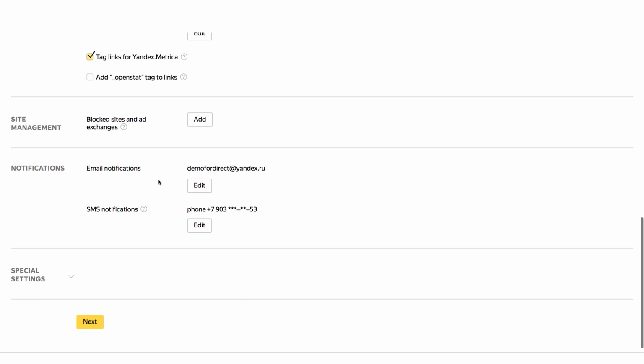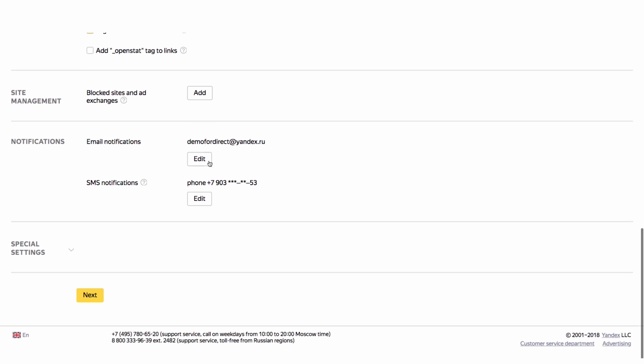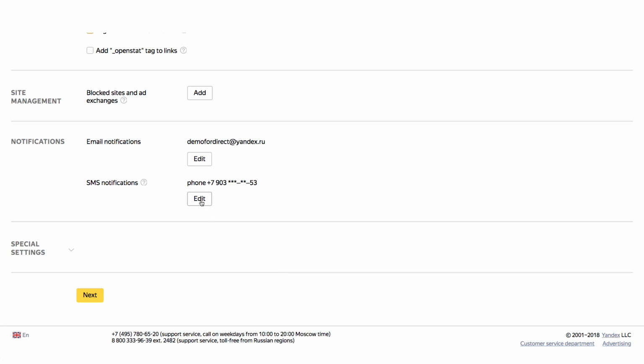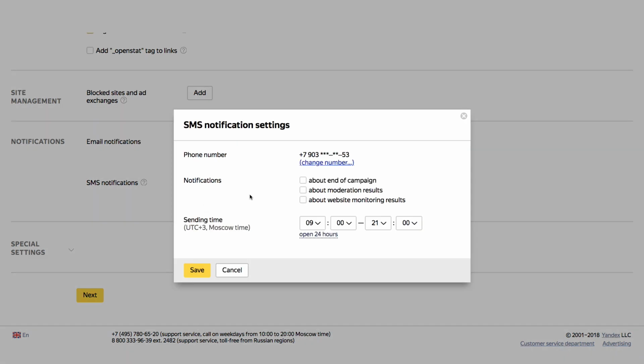Moving on, you can set up email or SMS message notifications for your campaign. You can get notifications sent to your email inbox about reports that are ready or about campaigns that have stopped after spending their daily budget. You can add several addresses if you'd like. SMS message notifications can tell you about campaign stops, moderation results, and site monitoring. To avoid unwanted messages at certain hours, you can set a time range in which notifications can be sent.